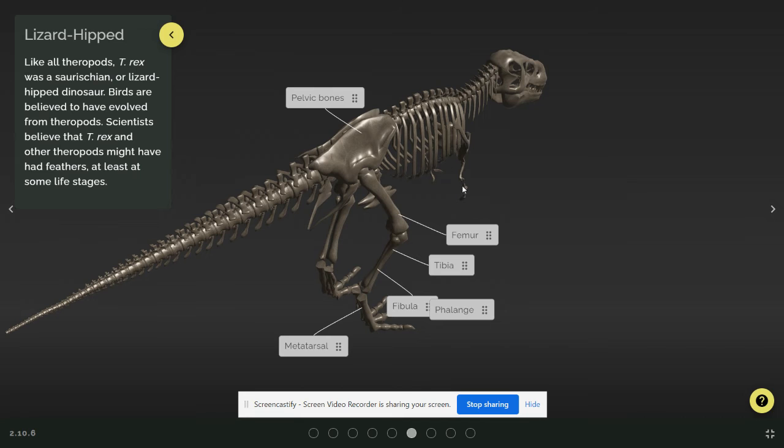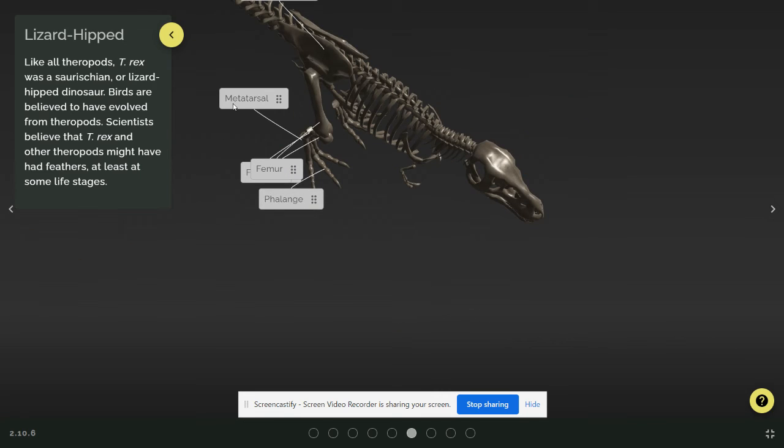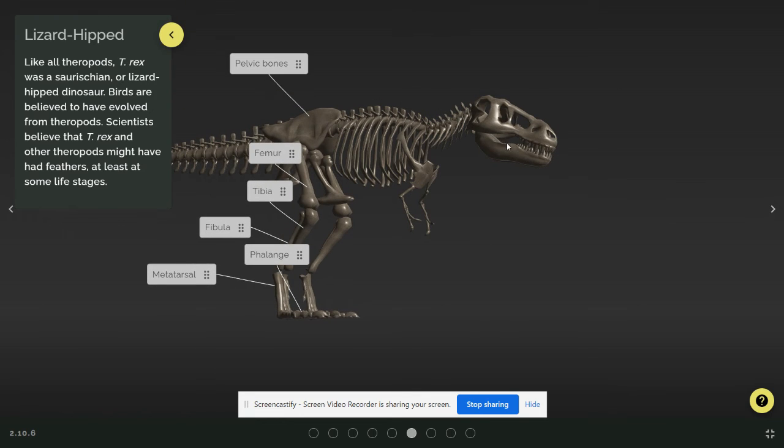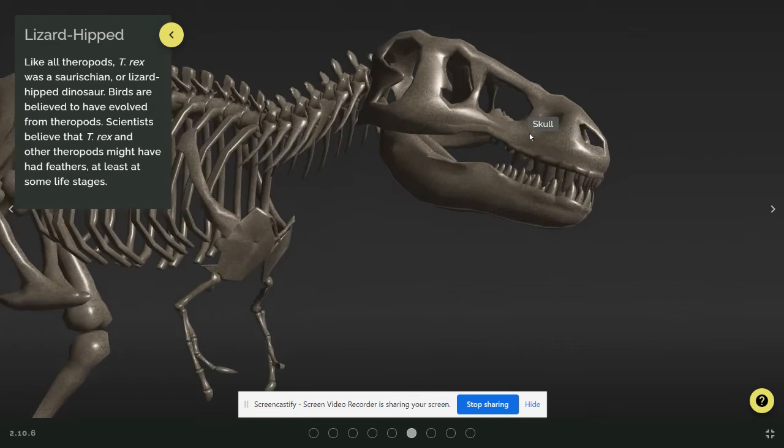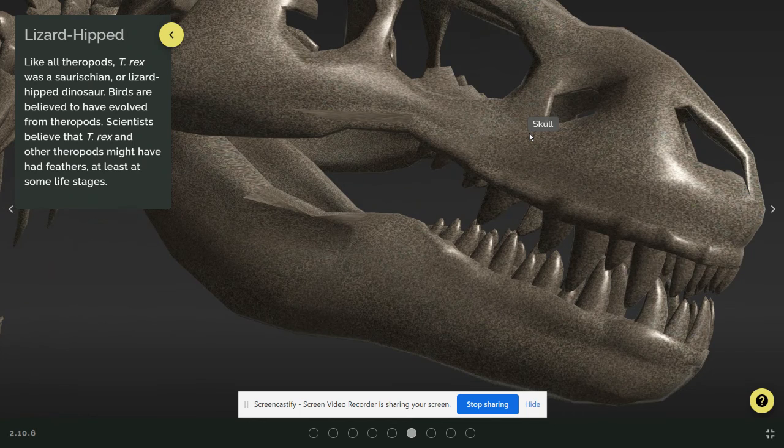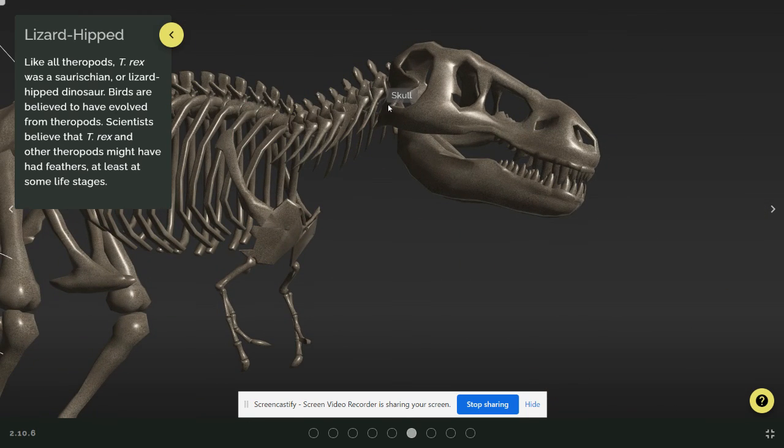Again, you can rotate it, really get a good view, especially looking at certain things like the skull. If you want to zoom in and really see what that was like for that dinosaur.